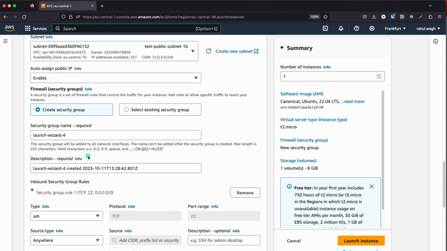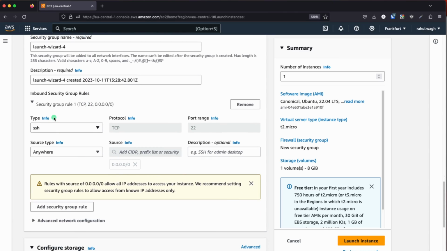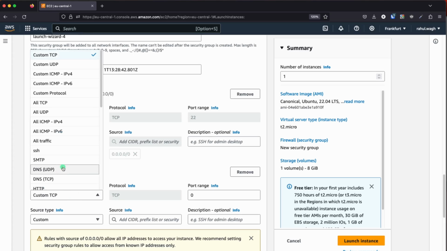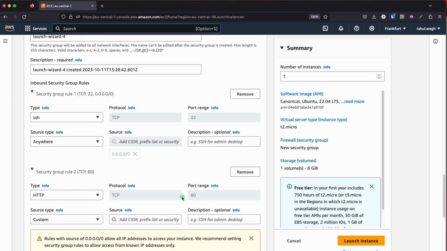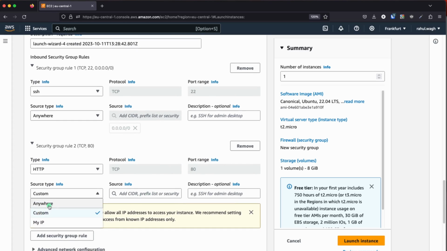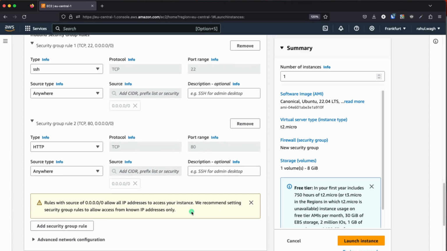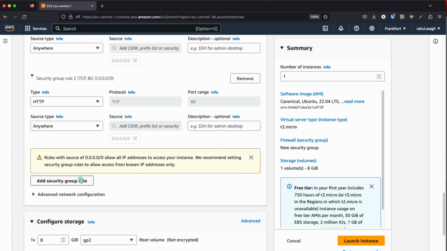Yes, we want to create a security group, and for that we are just going to go with the default which is SSH 22 because we want to SSH into our EC2 instance, but also we want to enable the HTTP on port 80. And also I just want to access it from anywhere. Okay, so now we have defined this security group rule.